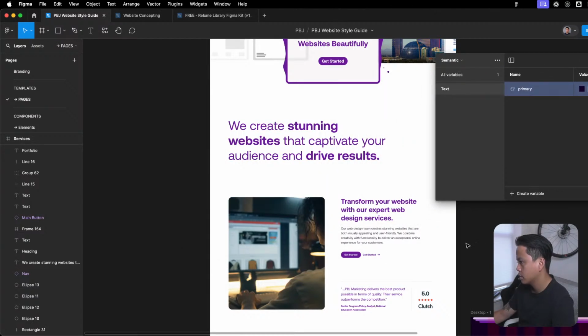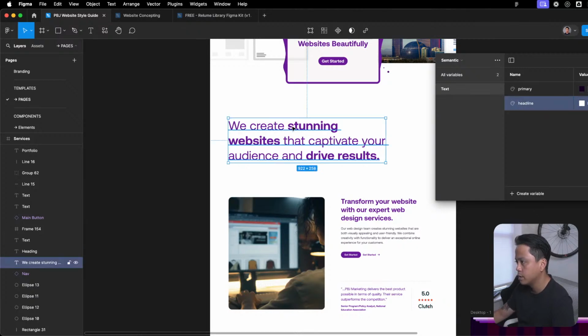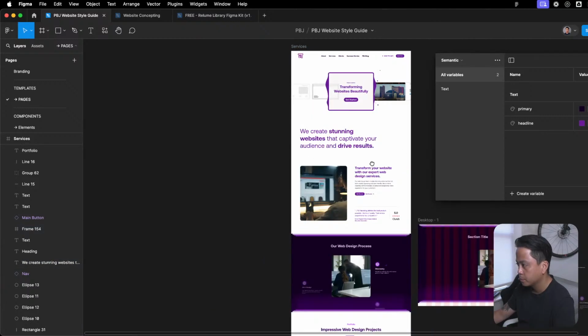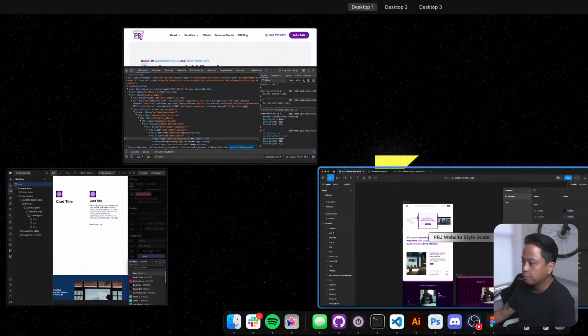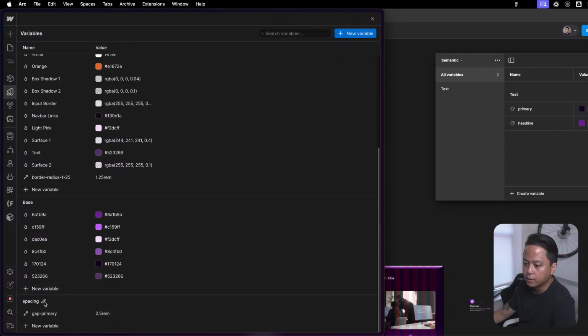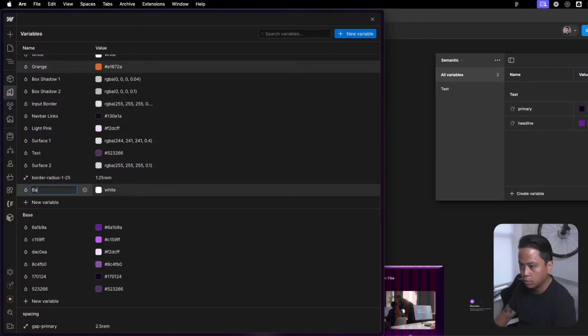Primary text, headline is the purple. Right. And then, so back in Webflow, I'm gonna need to... This is so tedious, I hate this. Variable color.